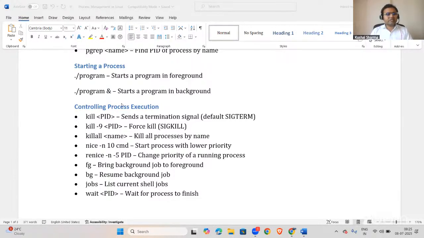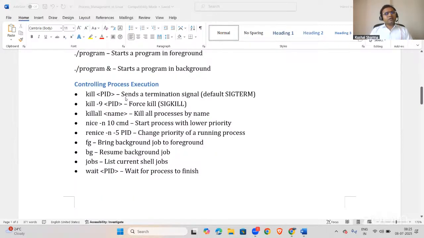Then next we have controlling process execution. In order to control, the first command given here is the kill command, kill and the process ID. It sends a termination signal, SIGTERM, to the process, so it is going to kill the process. But many times the process is not killed. So what we can do is use kill hyphen 9. Adding hyphen 9 will forcefully kill the process. It will send SIGKILL and kill the process. Then killall kills all the processes by name.